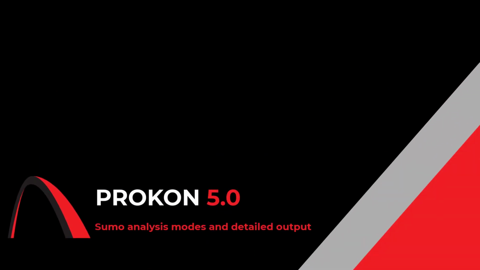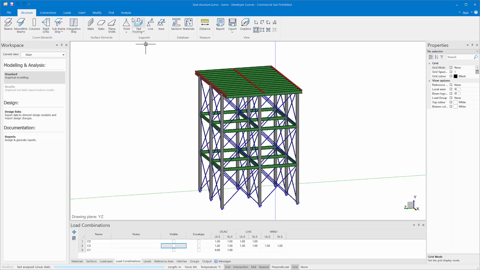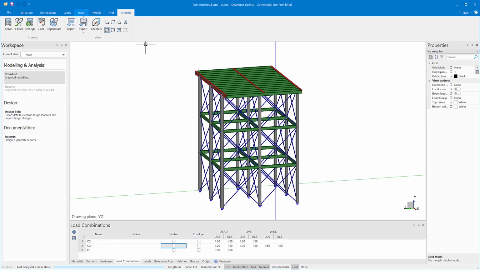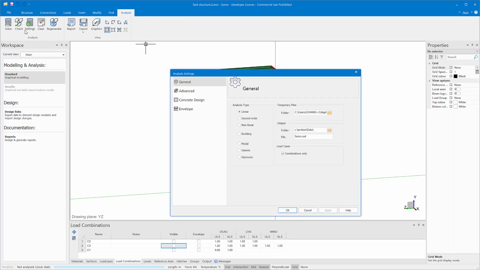Sumo includes a variety of analysis modes fit for most structural engineering projects. There are 4 static and 3 dynamic modes. The static modes are linear. This is by far the simplest analysis that you can perform. A linear stress-strain relationship is assumed. We recommend that you always start here, no matter how complex the model.